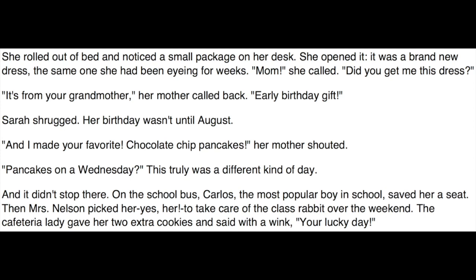"Mom," she called, "did you get me this dress?" "It's from your grandmother," her mother called back. "Early birthday gift." Sarah shrugged. Her birthday wasn't until August. "And I made your favorite chocolate chip pancakes," her mother shouted. "Pancakes on a Wednesday?" This truly was a different kind of day.